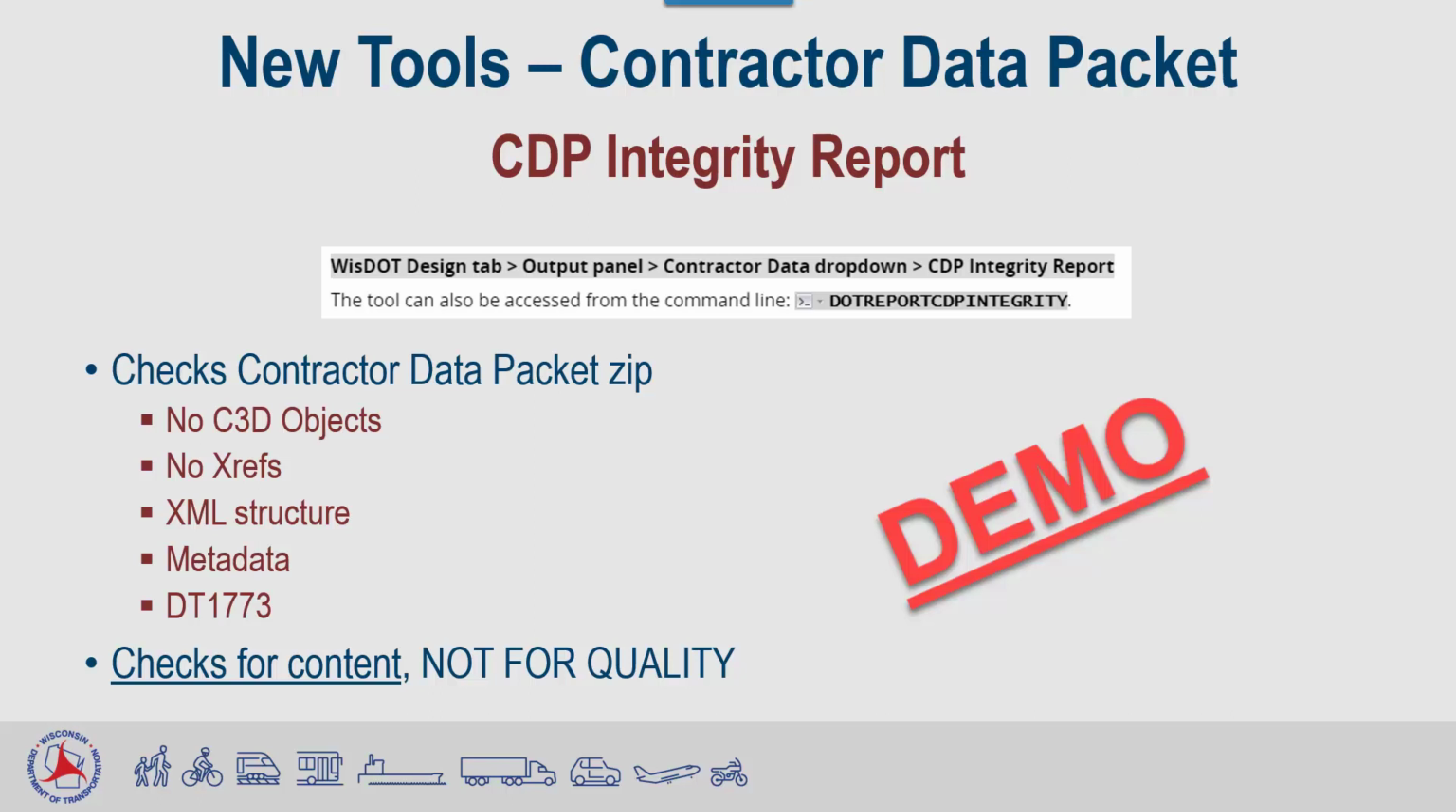One thing to note about this tool is it only checks for content. It's not checking to make sure your surfaces look good or all your break lines are there. It does not check for quality. It only checks for content. Let's do a quick demo to see how this works.